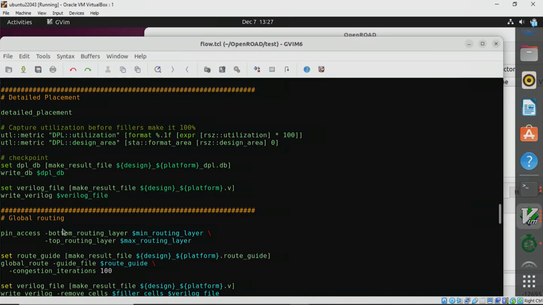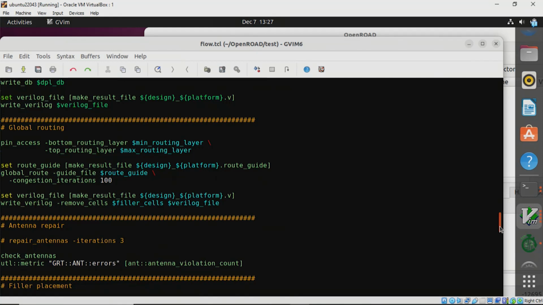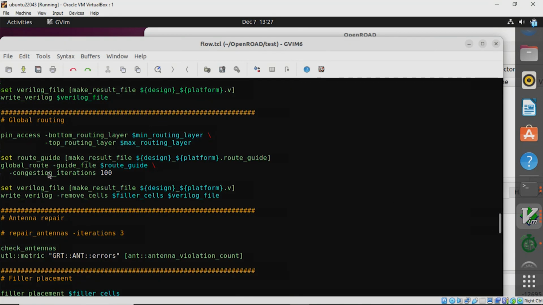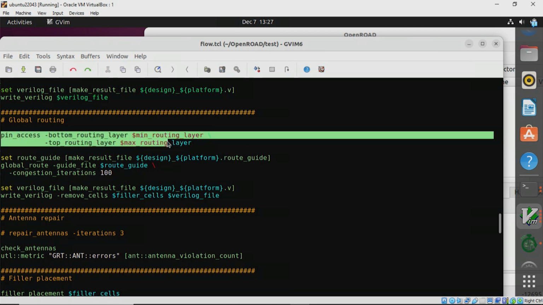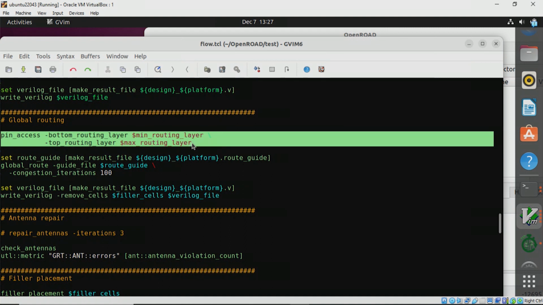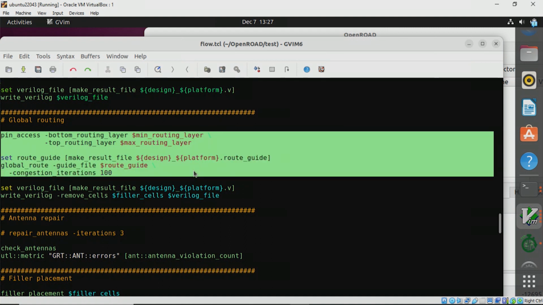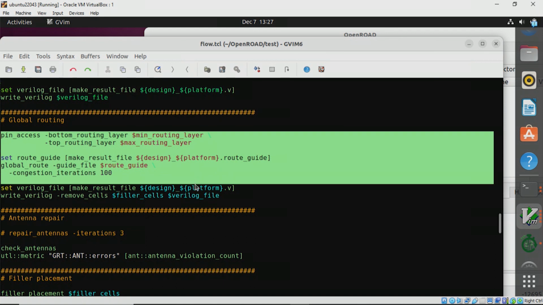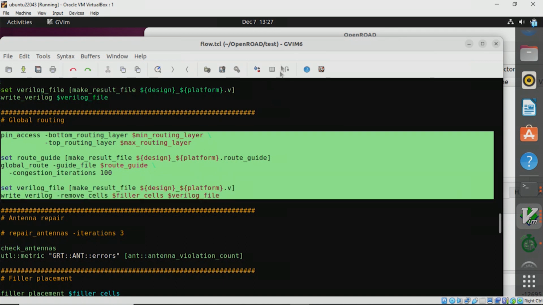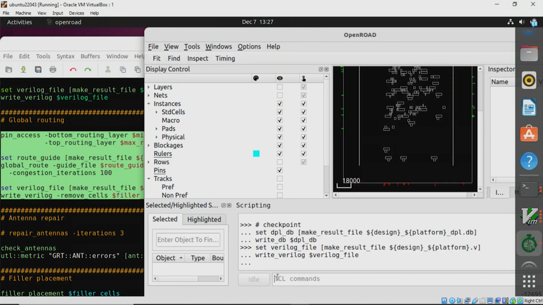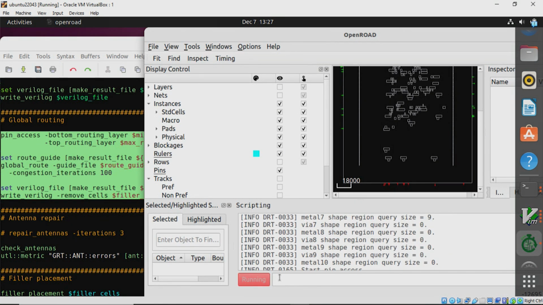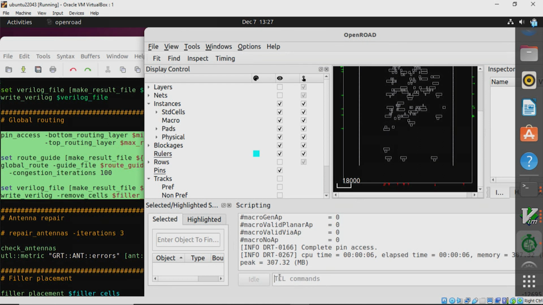Now, we will discuss about the global routing. So, in global routing, here what we are doing is that we set the minimum and maximum routing layers, okay, and we will do the global routing in this stage, and then write the output to a Verilog file. Okay, this step is done.